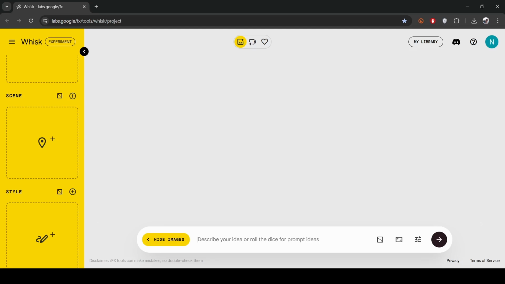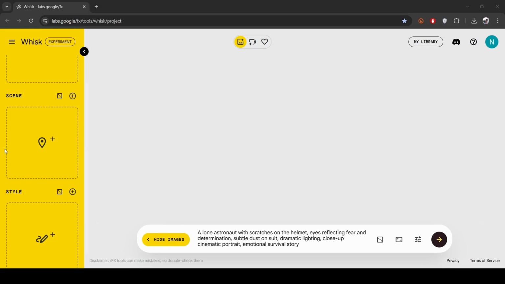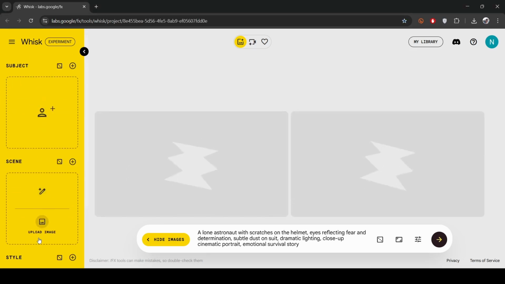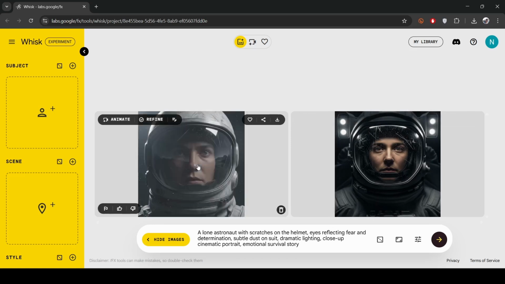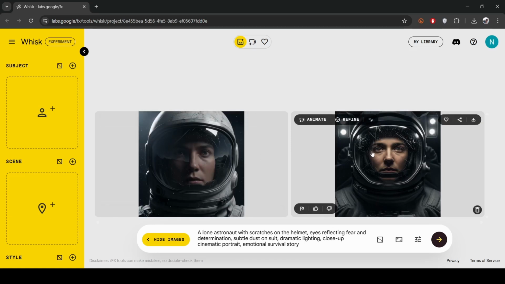We have some examples. For the first one, let me put in a prompt like this one, and let's directly hit generate with just the prompt. I didn't enter anything in the subject, scene and style. Let's see how it's going to produce those images. Normally it takes around 5 to 6 seconds, as you can see. So it generated some images, because in the prompt we are saying we need an astronaut wearing a helmet which has some scratches.